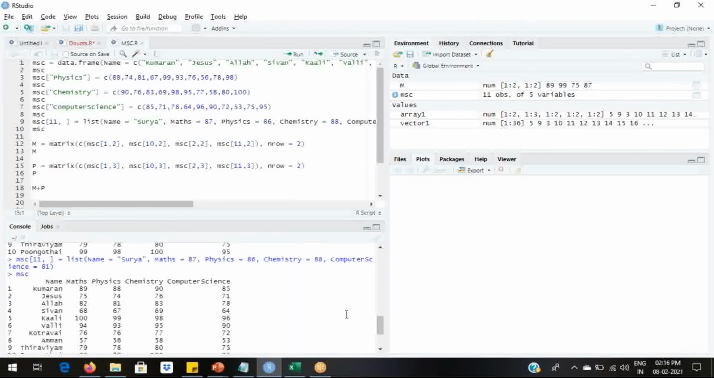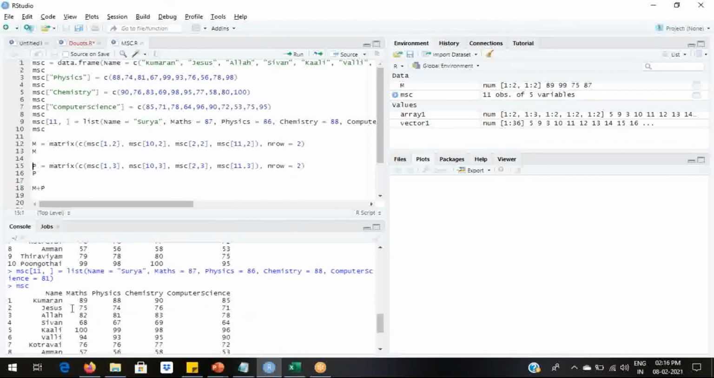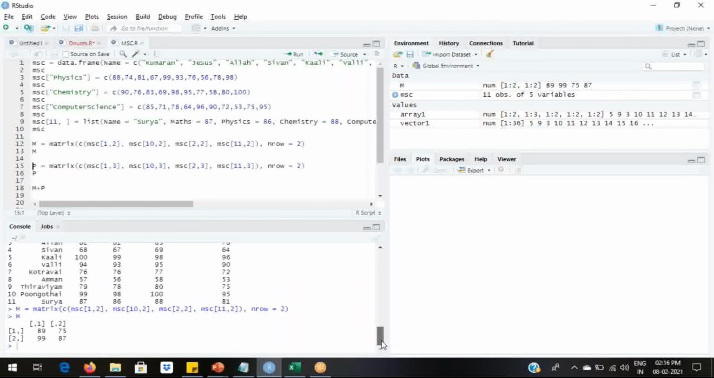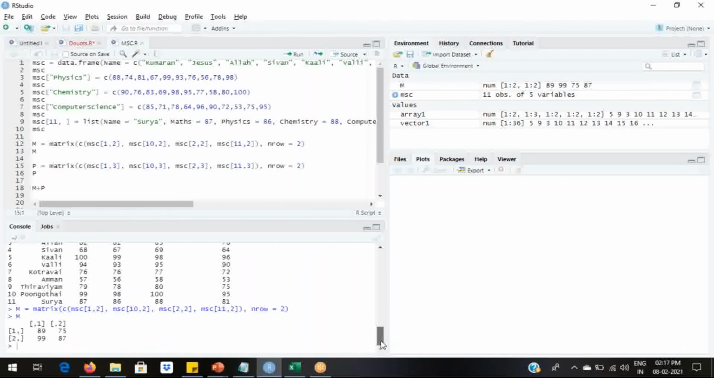So I have taken the max mark of Kumaran, MSc of 1, 2. First row is Kumaran and second column is max, hence 89. Then 10th row, second column, that is max mark of Pungodai. Then second row, second column.